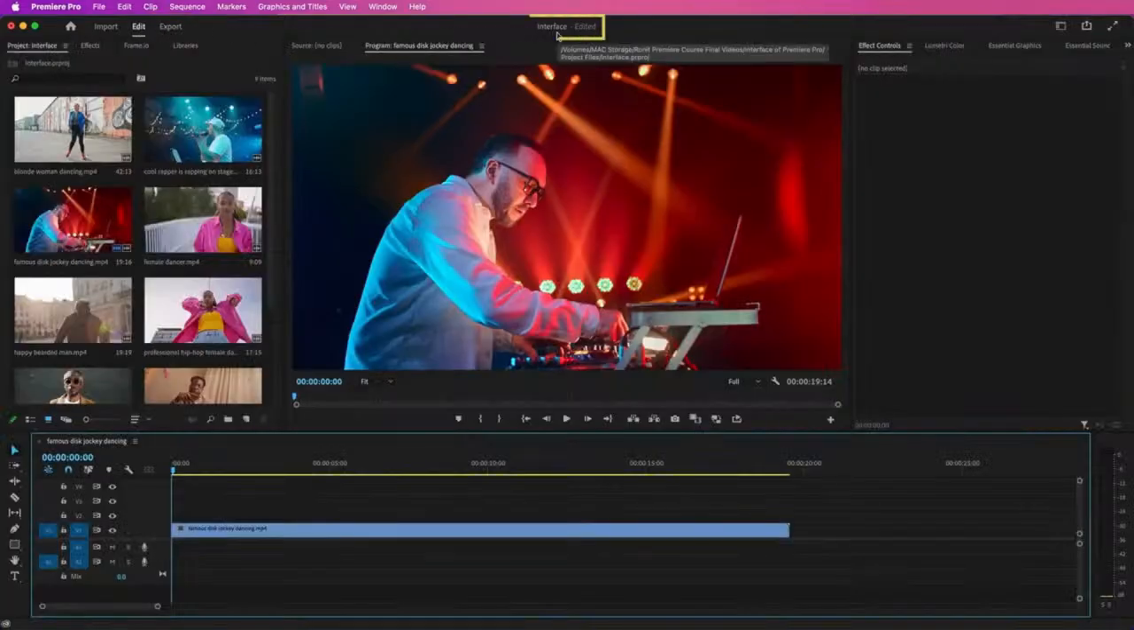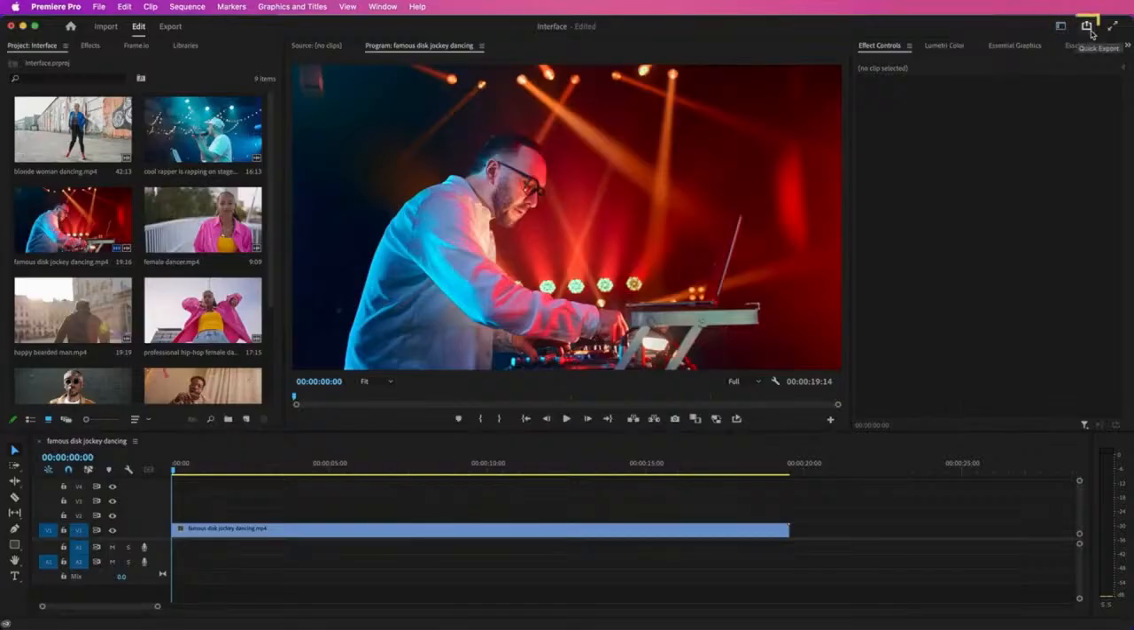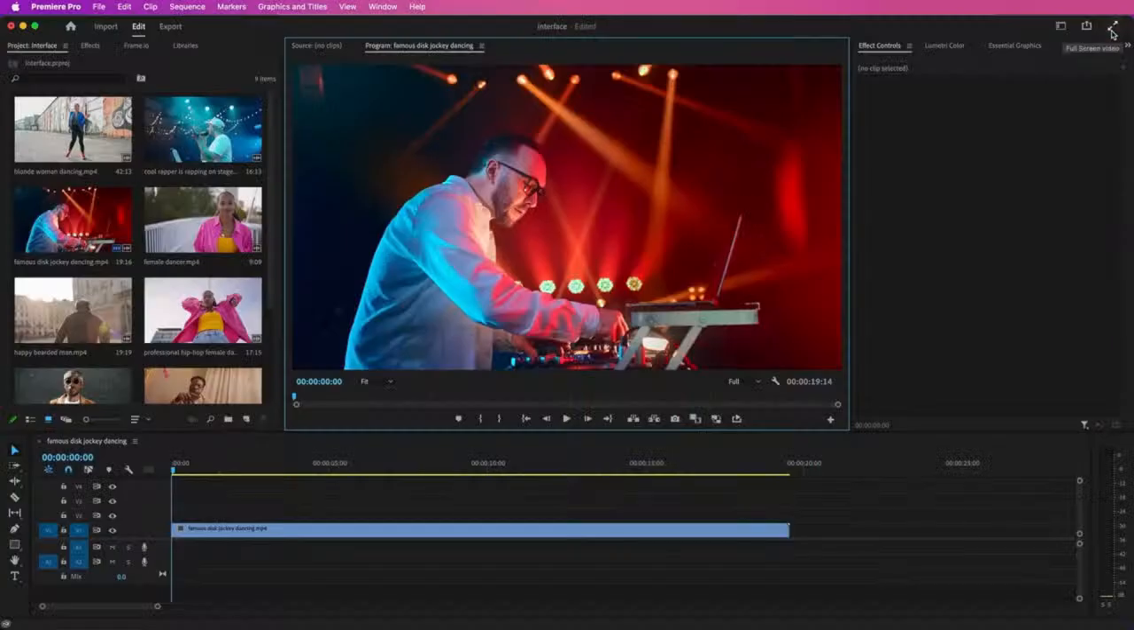Below that, we have the project name, and hovering over your project will also show the destination where the project is saved. Then we have a Workspace tab, from which we can change workspaces. Following that, we have a Quick Export button, which helps us export videos quickly. Lastly, we have Maximize Video Output for viewing video output in full screen mode. To exit the full screen mode, press keyboard shortcut Ctrl plus tilde on Windows or Command plus tilde on Mac.